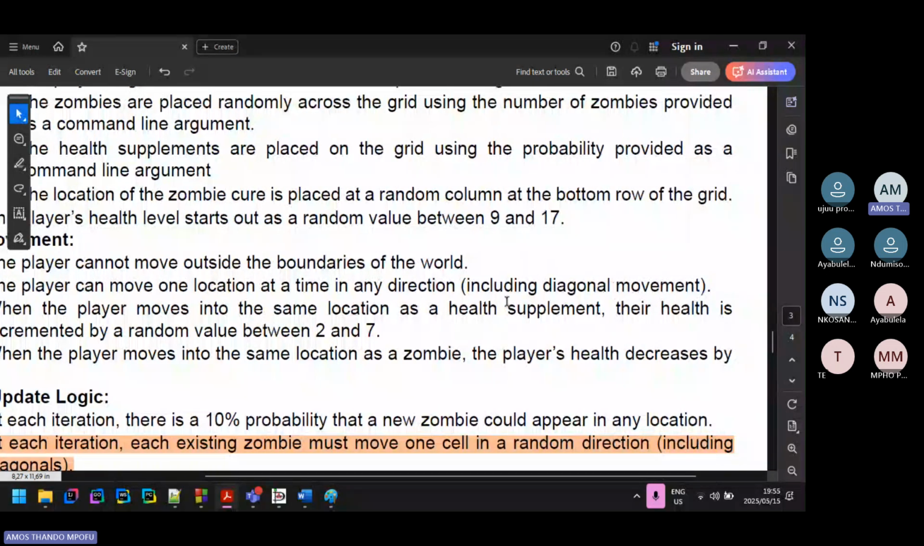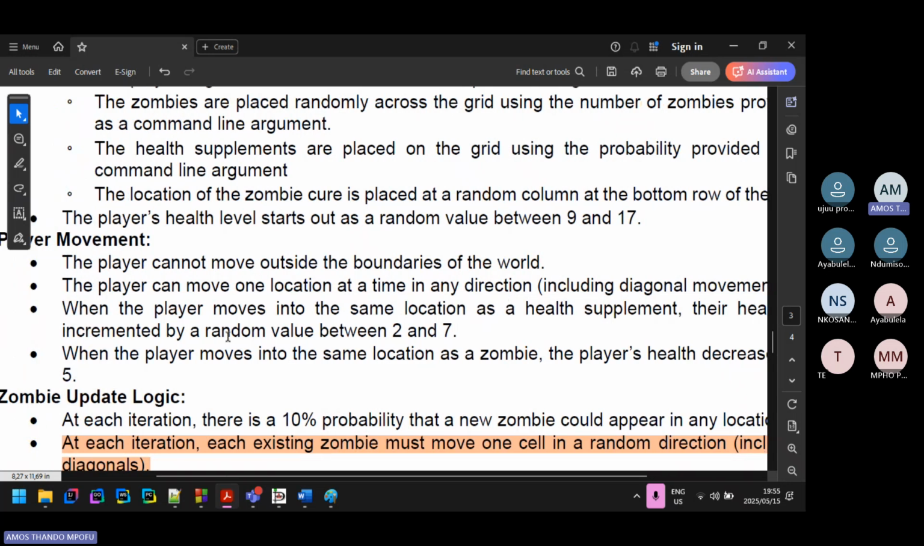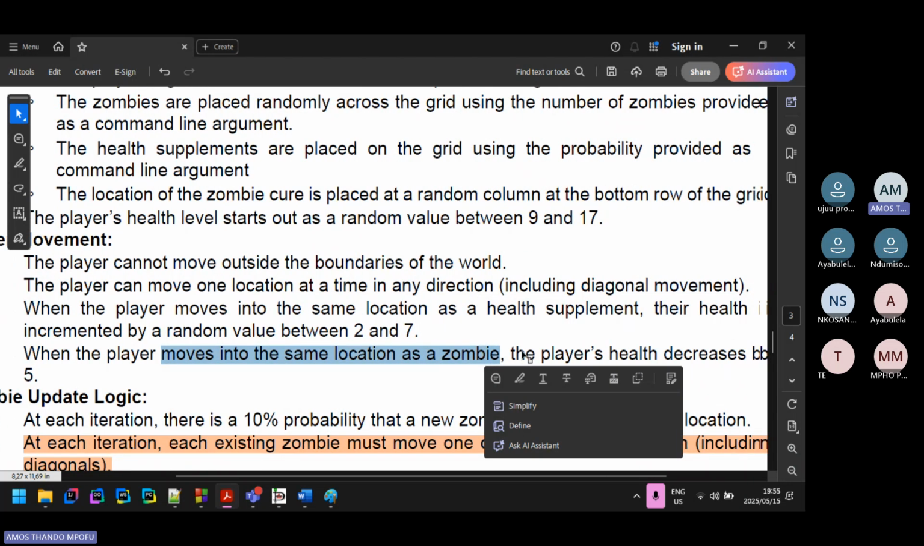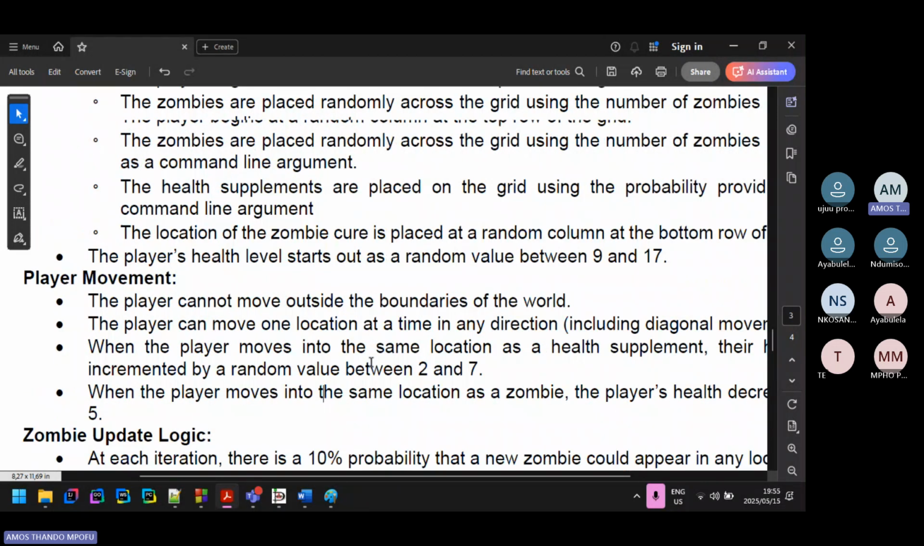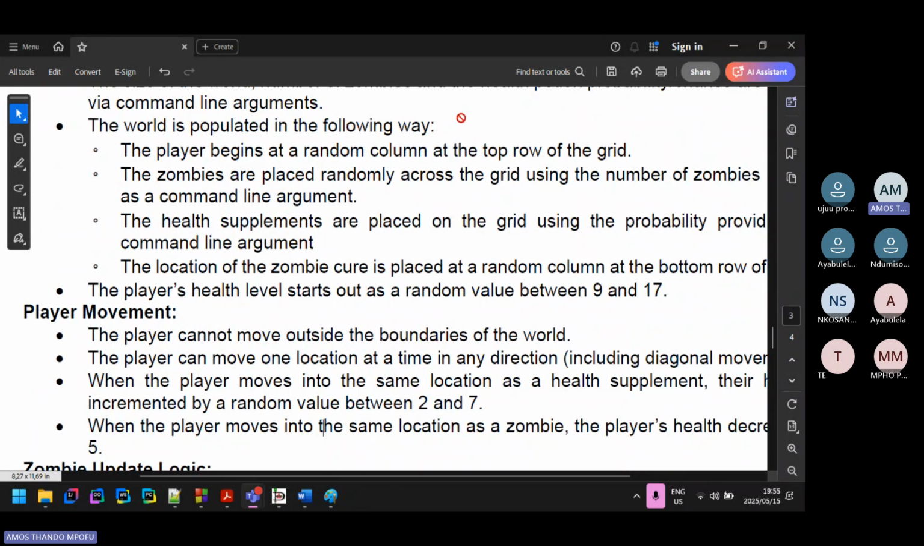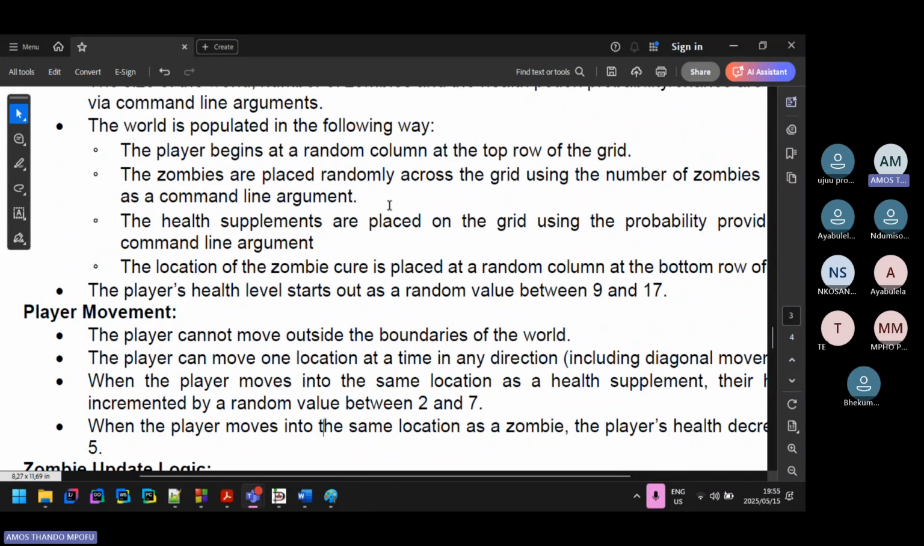I want to see if the player moves into a random location, their health. When the player moves into the same location as a zombie, the player health decreases by 5. So you can move into the same location as a zombie. Okay, that's okay. So yeah, I'll use midpoint. I don't know how I thought about it, I just thought about it now. For me, midpoint makes sense.